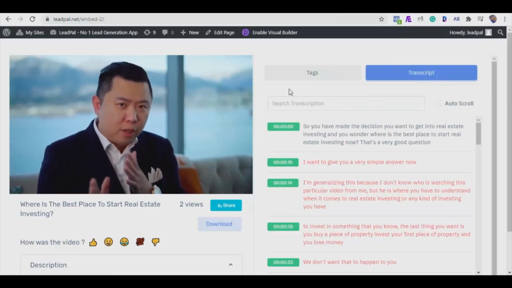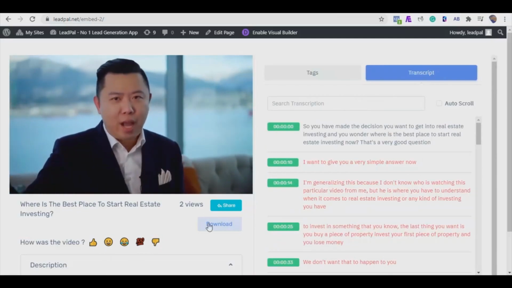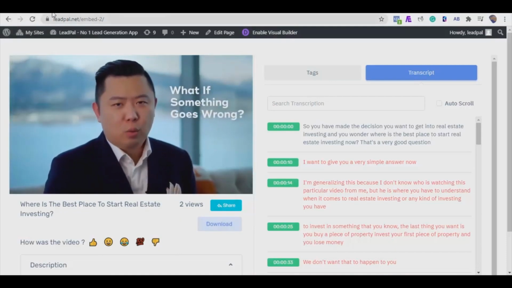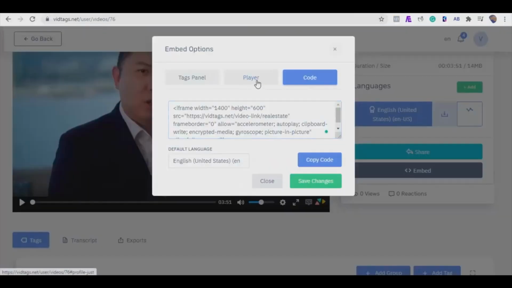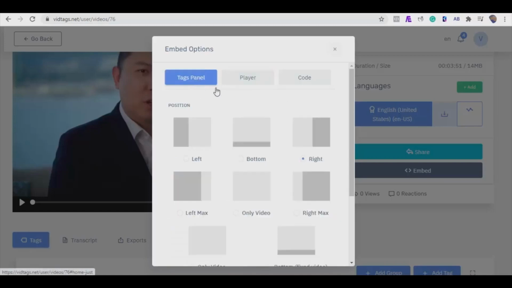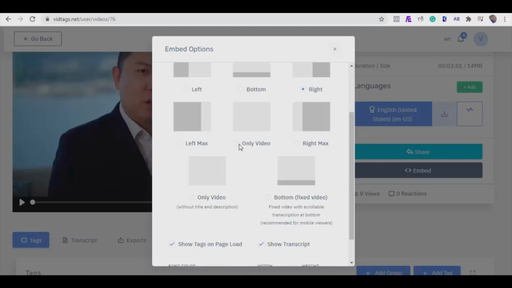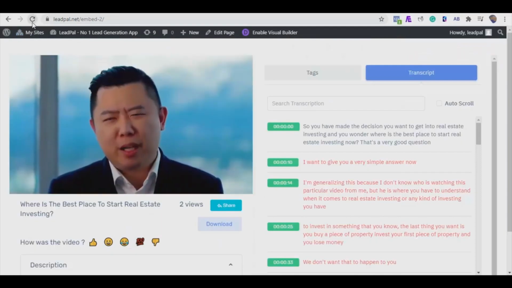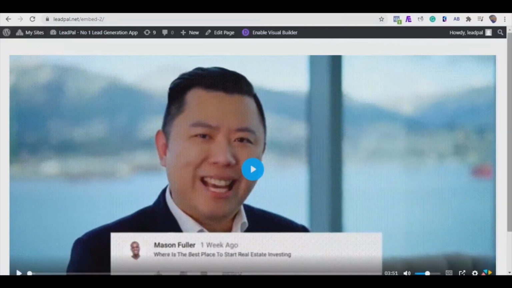The players can be customized, and you can remove any feature you don't want visible to your viewers. And we can also change the player position. If you want to disable all the bells and whistles and embed only the video on your website, VidTags can do that for you too. Cool, right? We now have a standalone video.